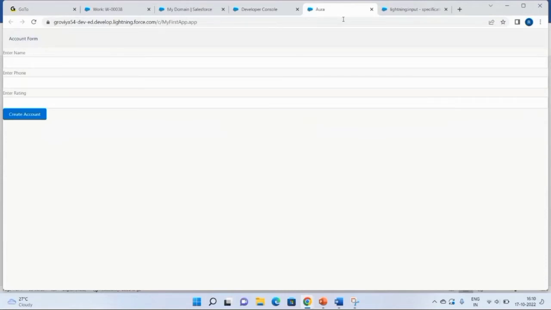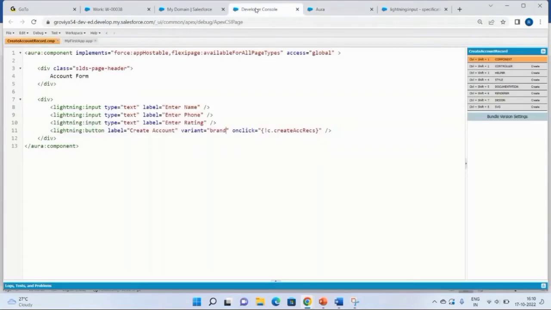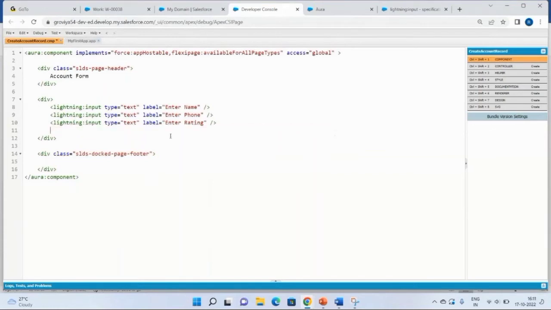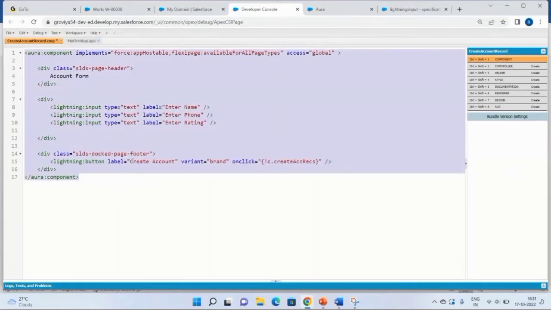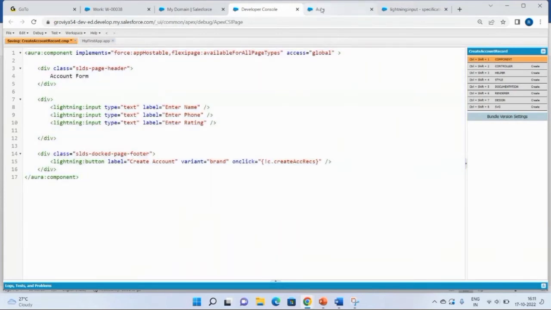Okay. Now, rather than putting it here, let's create one footer div, class equals slds-docked-form-footer, and I'll add my button in that footer. So this time it will come at the bottom side and it will be automatically aligned.